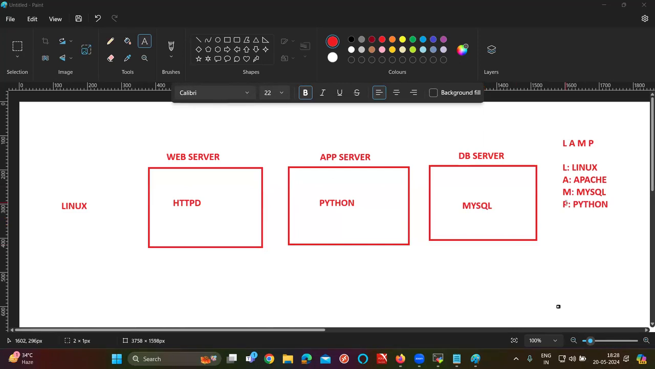Again, what is LAMP? In Linux, if I install Apache, MySQL, and Python, that is collectively called the LAMP stack. In real time, 99.9% you will be working on LAMP stacks only. WAMP will be very, very rare. That means in Windows, you will work only in rare scenarios, in some organizations.